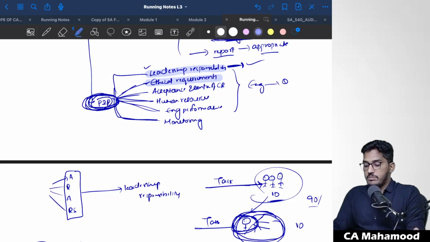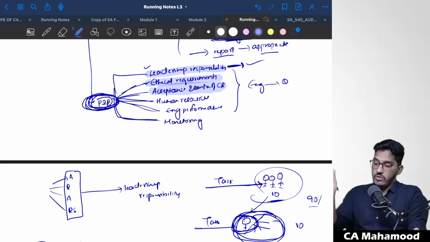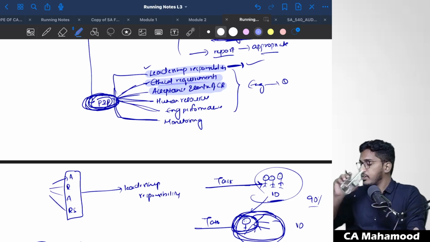Number 3, you should have some policies and procedures with regard to acceptance and continuation of client relationship. This I have already covered earlier as a part of our previous chapters. I will try to anyhow revise it once again.